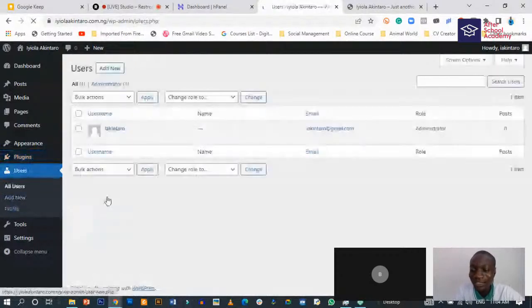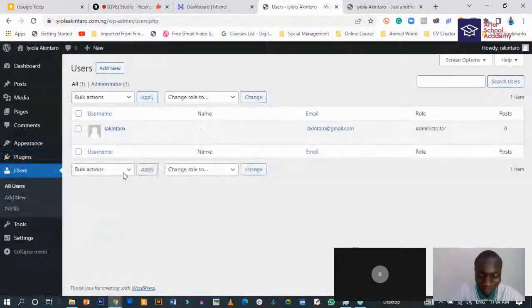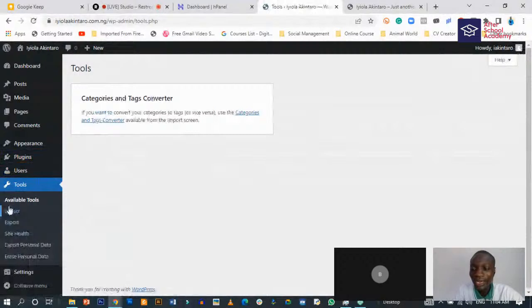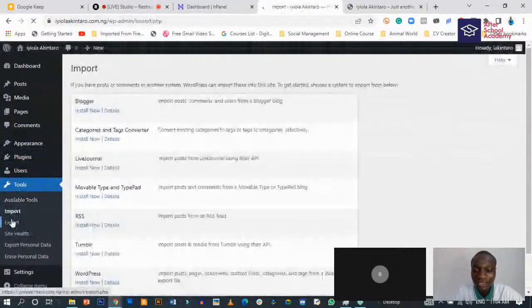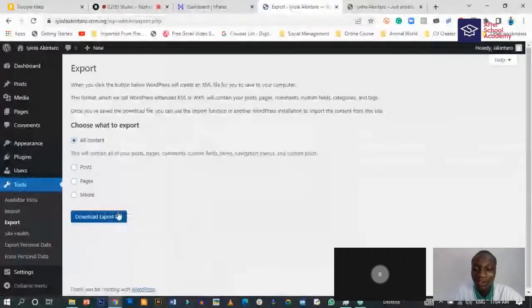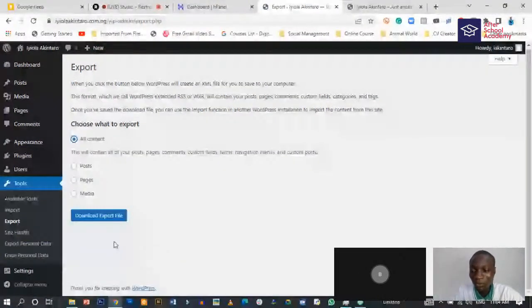And users is where you select people who administer your website, and you can add a new user at this level. Then tools, the available tools. You can import, you can export, all these things are there for you. If you want to export your WordPress website, you will download all your WordPress files. This is a way to move your WordPress website to another place. You can download your WordPress installation and select anything you want to include in it, or you click all content. That will download all your WordPress website. Basically, this is for when you are moving your website to another hosting platform. But we are not going into that for now.